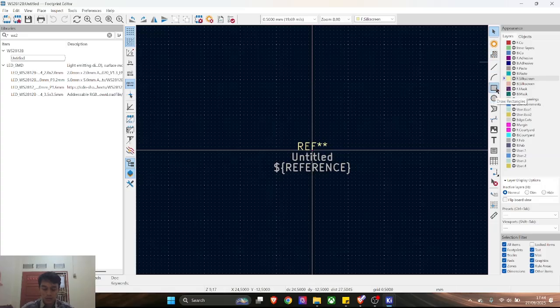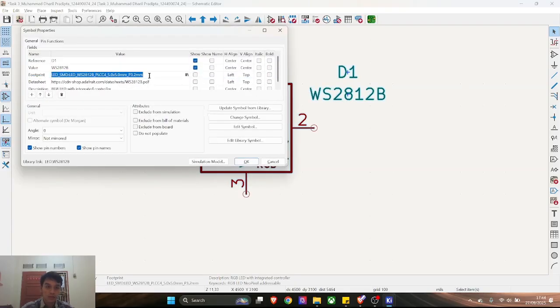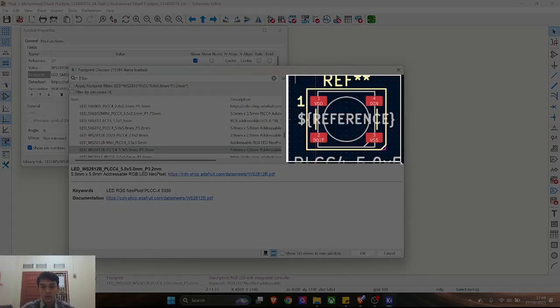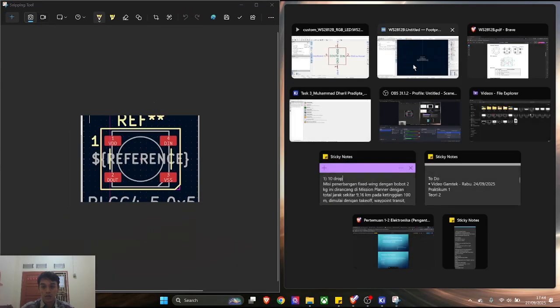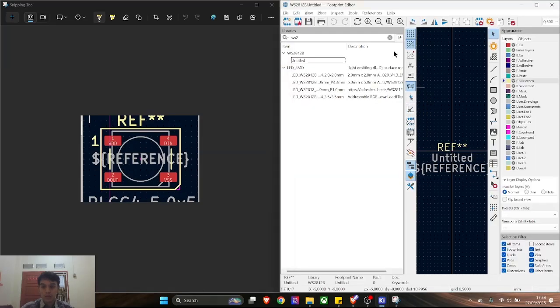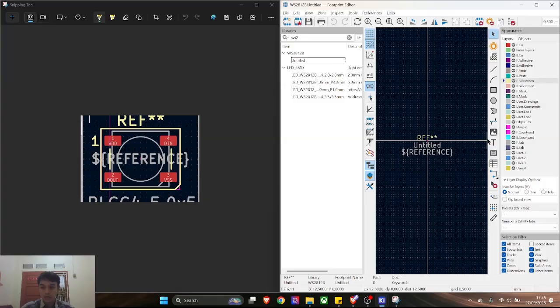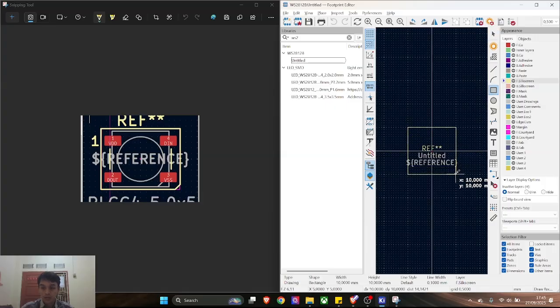Now we can make the footprint. So I will check the datasheet. It looks like it should look like this. So I'll just take a screenshot and paste it here so I can work normally. Let's resize it. Wait a minute. Should not be too much. I guess it's fine. We can start by drawing the rectangle.